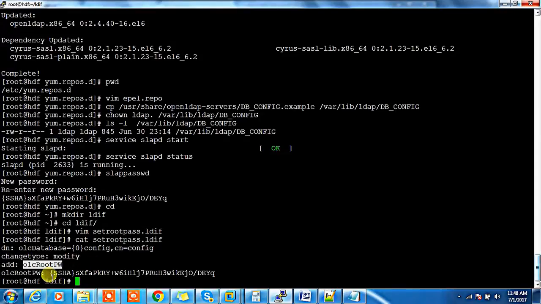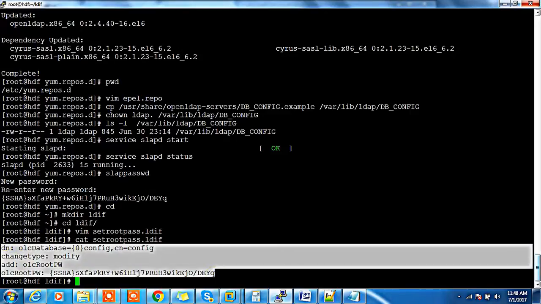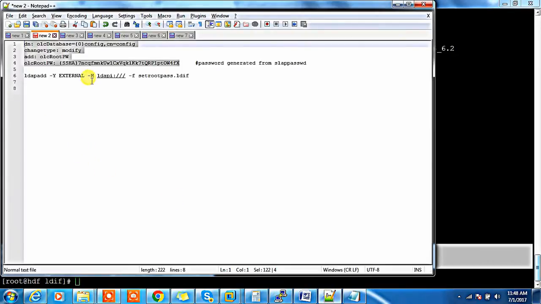I'm not covering the theory part at this time. So just understand, okay, this is the configuration file and it is in LDIF format. So I need to apply this to our existing LDAP. So this command I can use.